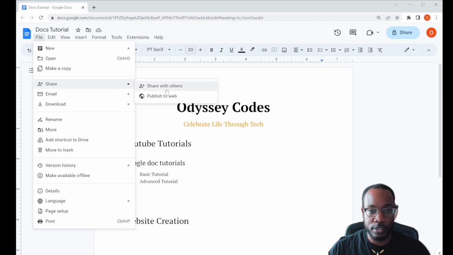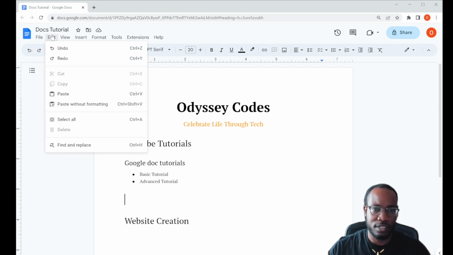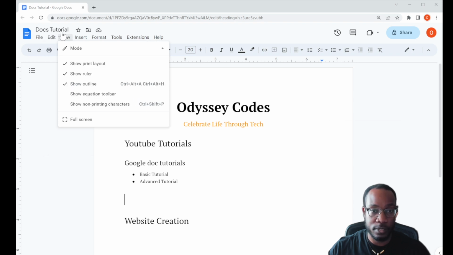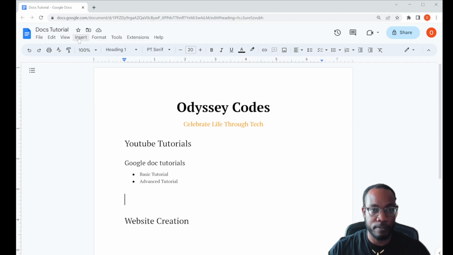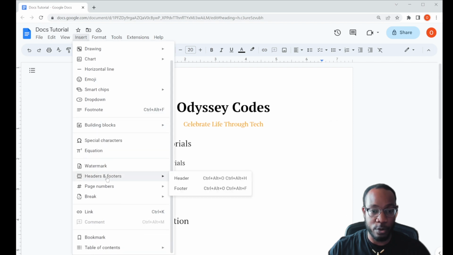You can share this with others or publish to the web. For sharing with others, it's good to know the email of the person that you want to share this with, and they'll be able to open this Google document and work on it alongside you. For edit, pretty standard. You get your cut, copy, and paste, which you can also do using the mouse. You can change the view. So for example, you can remove the ruler at the very top if you want to remove the ruler. Add the ruler back.